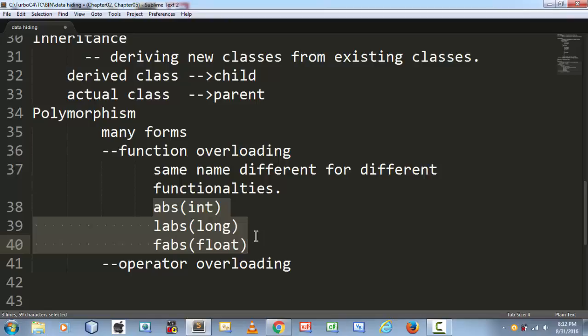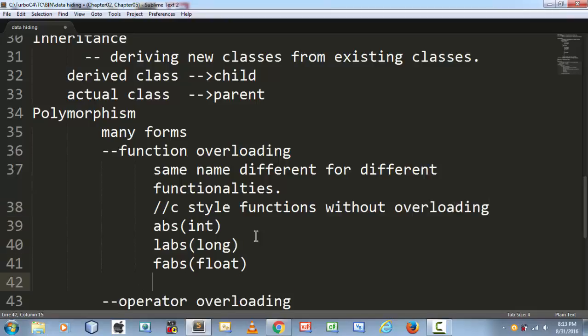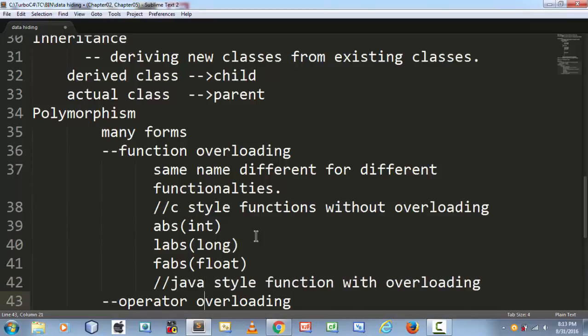Okay, so coming to the C style, I'm putting a comment here: C style functions without overloading. When coming to C++ style functions, we have overloading. Since C++ supports overloading, the problem is solved here. Or you can say Java style. C++ is also a superset of C, so these functions may also be used in C++.